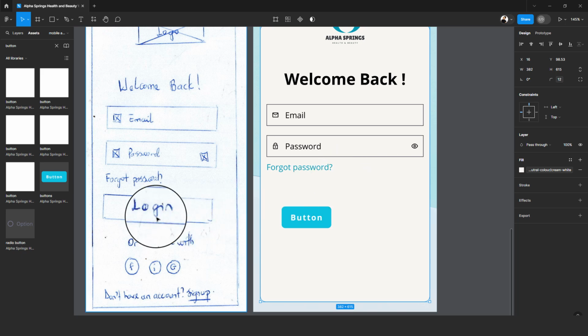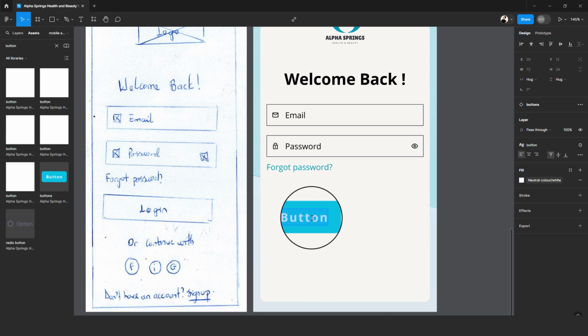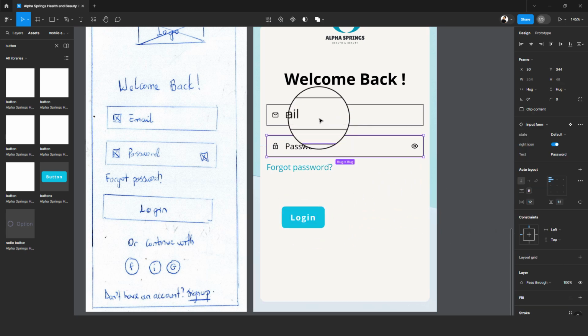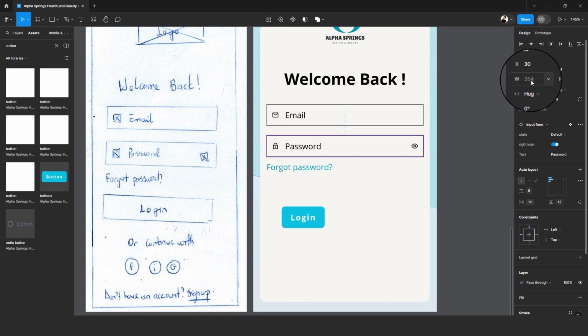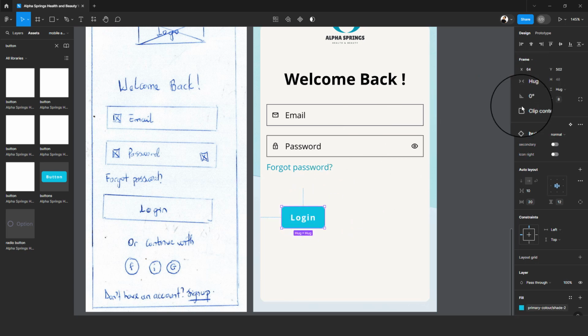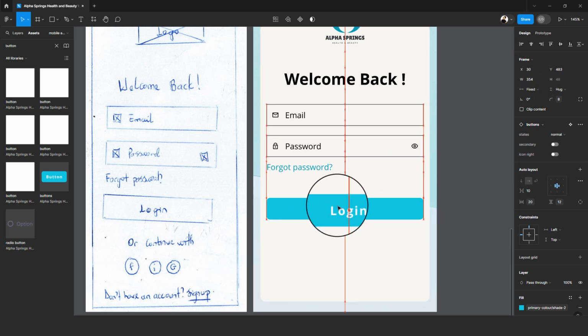The next thing we're going to do is to change the button label to login. So login, and I want us to resize this to fit the width of the input field. So the current width is 354, and I want this to be 354 too, so I'll just enter 354. Great. Things are still very scattered on our screen, but we are going to arrange everything.